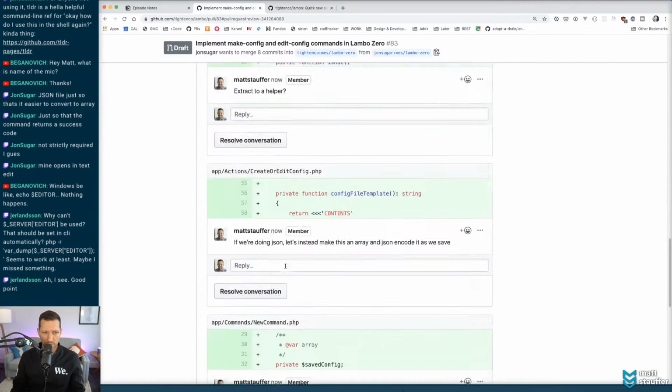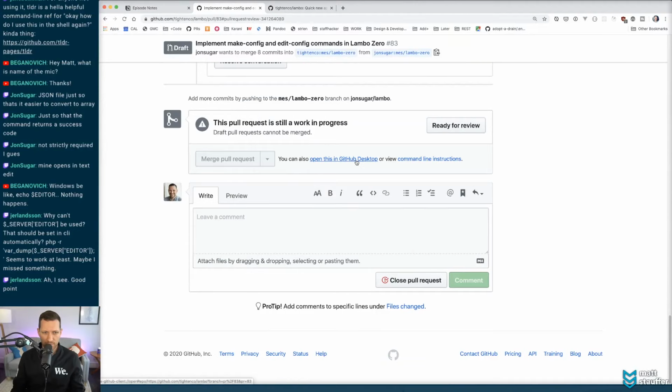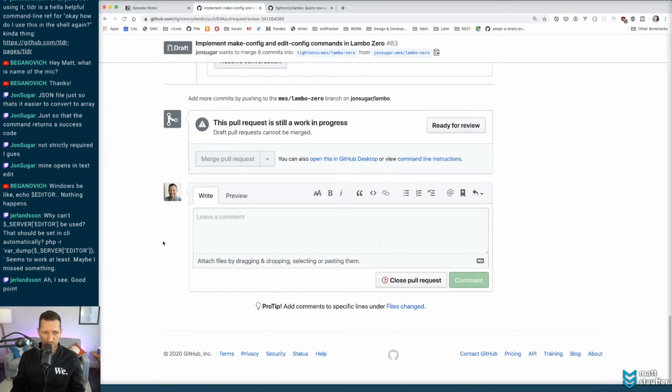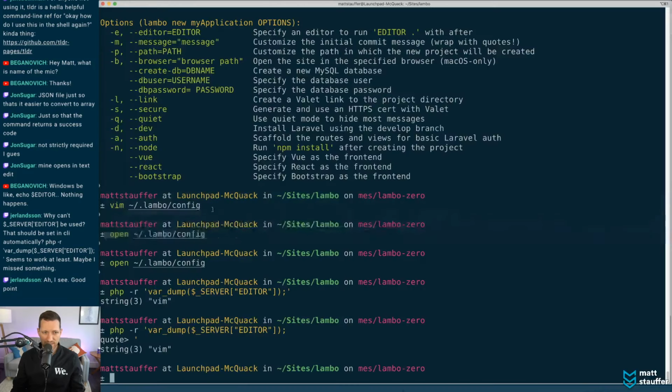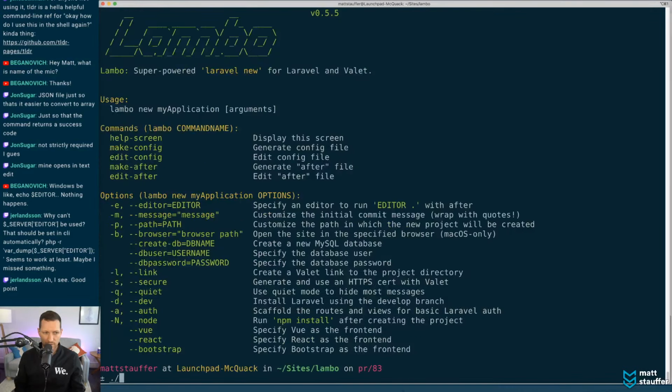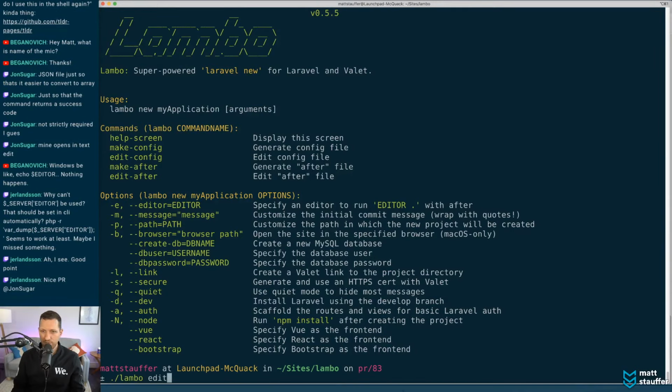All right, so let's pull this down locally. And what we are going to be testing now is the make config. Let's just do edit config. So let's assume we're going to get rid of make config.